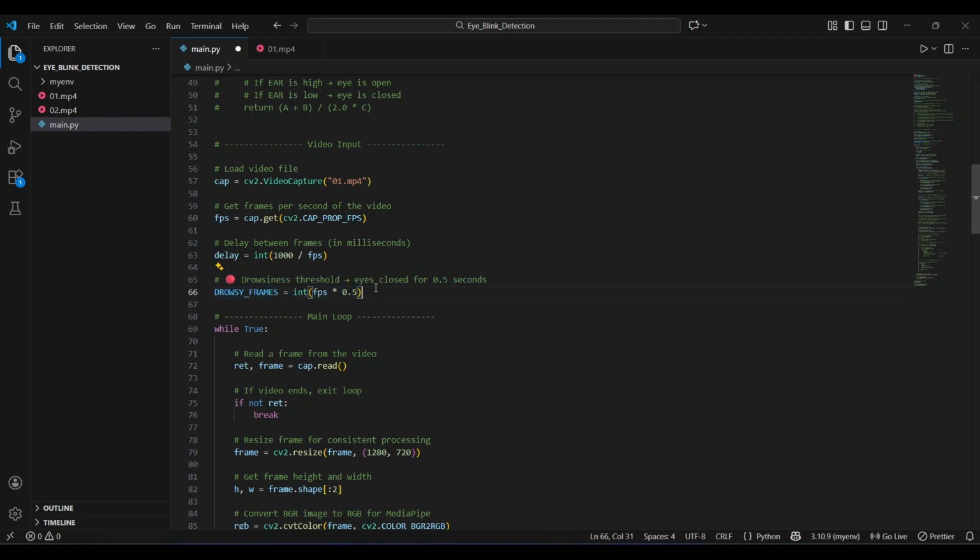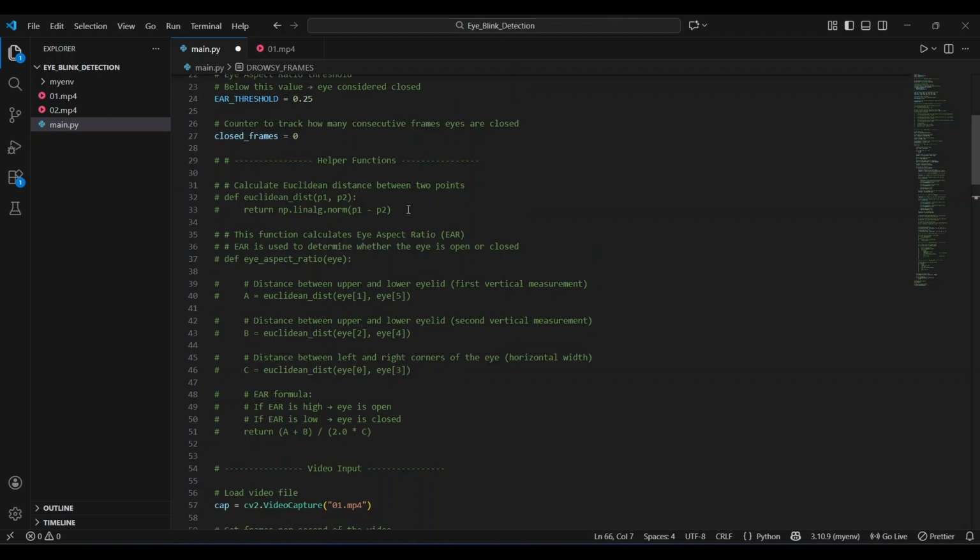What does this constant mean? I want that if the eye is closed for 0.5 seconds, then I consider it as drowsiness. So I wonder how many frames there have to be in 0.5 seconds. For that calculation, I have to multiply fps with 0.5. You will get how many frames will go in 0.5 seconds, and that will get stored in this drowsiness frames. Now these are two functions which are required.